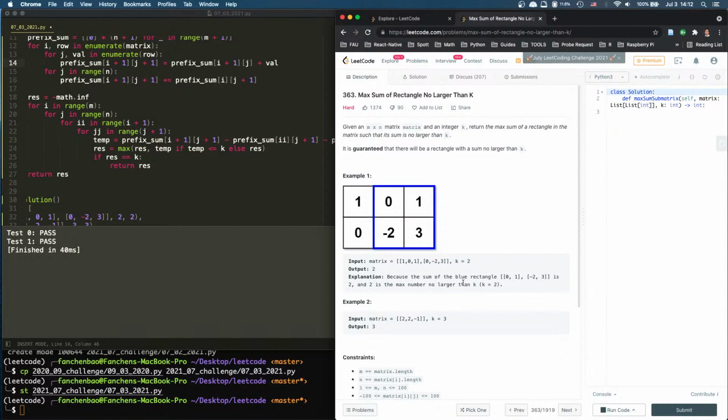But binary search requires sorted. Max sum of a rectangle. I mean, it's not sorted because there are negative things in it. So that's why it's not sorted. Nothing is sorted in this thing.